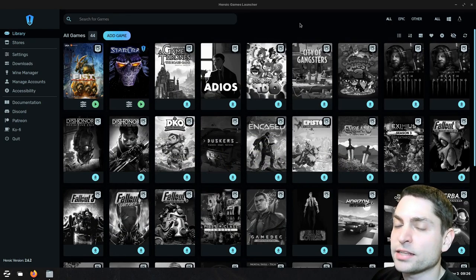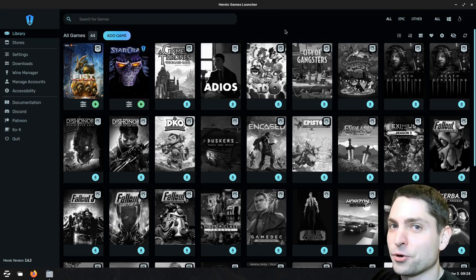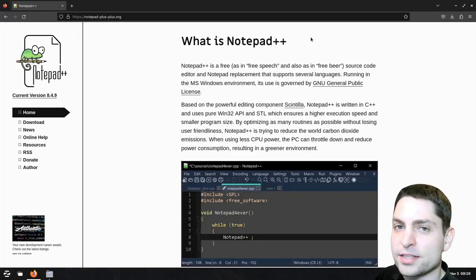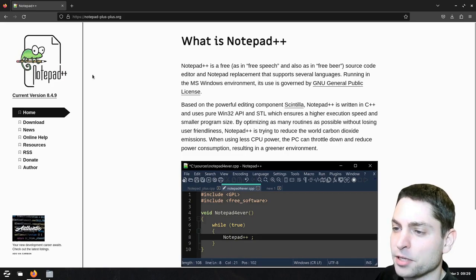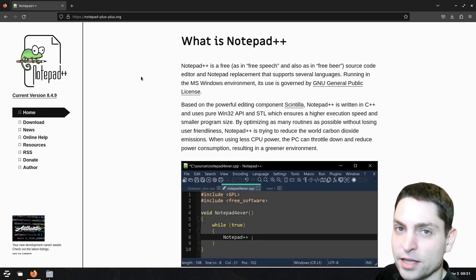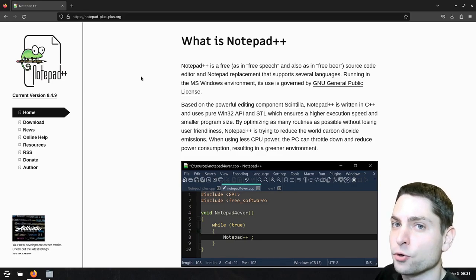So this is how you add games to Heroic Game Launcher that are not part of the Epic Store or GOG Store. Now you can also add custom Windows programs to the Heroic Game Launcher, because it's just a launcher. So let's install a Windows program. For this video, let's take a simple one. Let's take Notepad++, which is available only for Windows. But of course, this method that I will show you should work for other Windows programs as well.